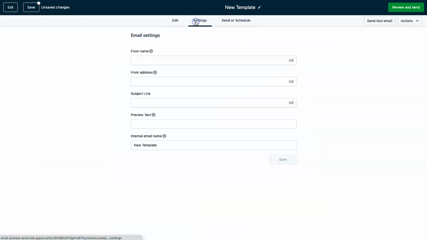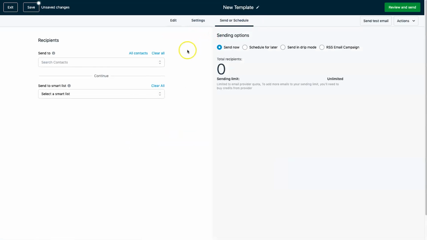At the top here, we've got some more settings. So this is about the email itself, who it's going to be for, who it's from, the subject line, the preview text. So this is going to be the first couple of lines that you see on your email provider. And then we've got an internal email name, so this is going to be something that you can use for reference. And then finally, we've got here send or schedule.